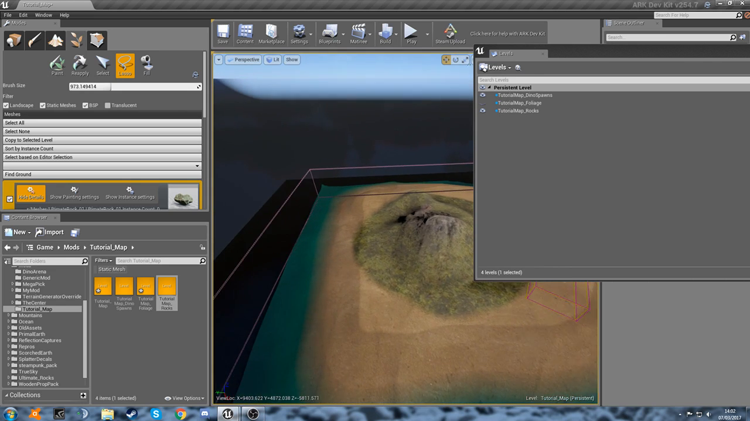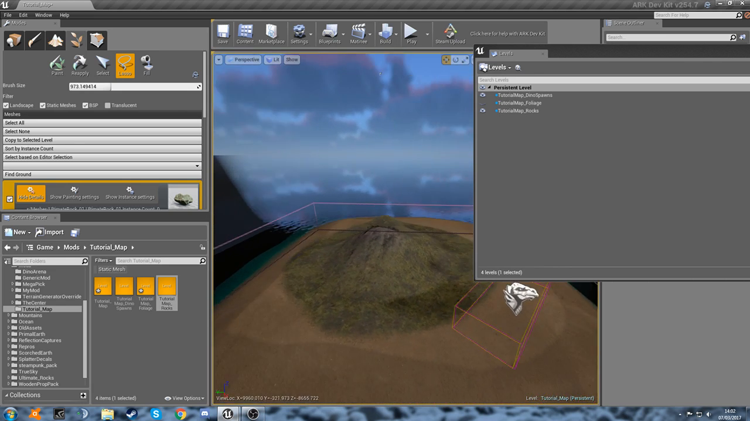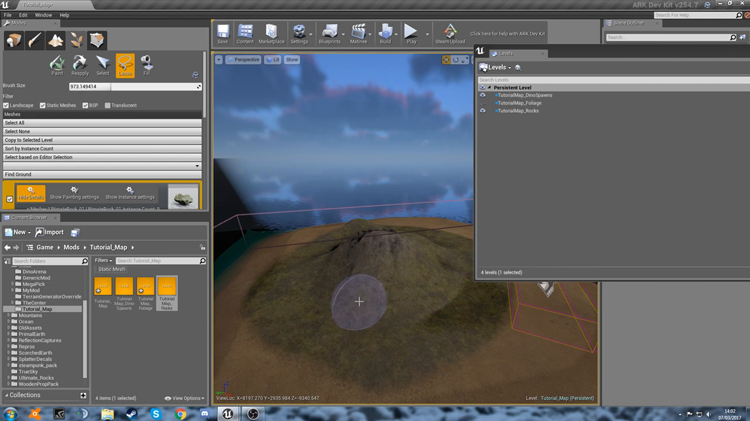There we go. So now we've got a much barer map, which is going to be useful for the next stage in a minute, which is when we're going to be creating our cave. Obviously if we're completely surrounded by trees and rocks, it's a lot harder to work on the landscape. So we've just got a couple more things to do.